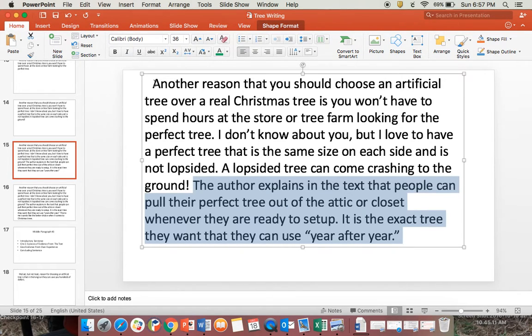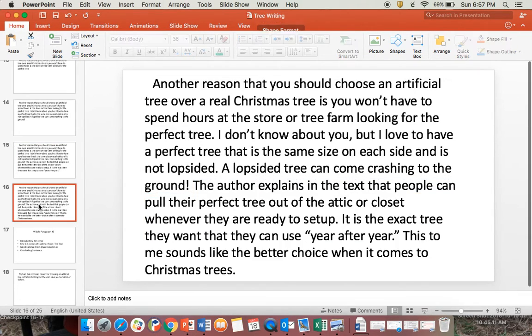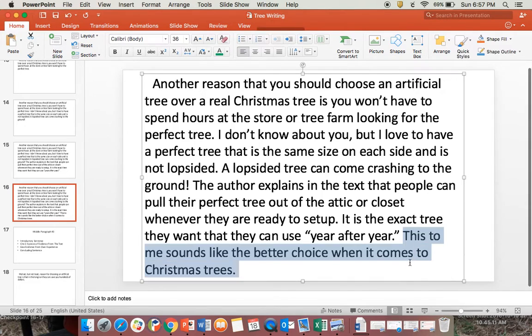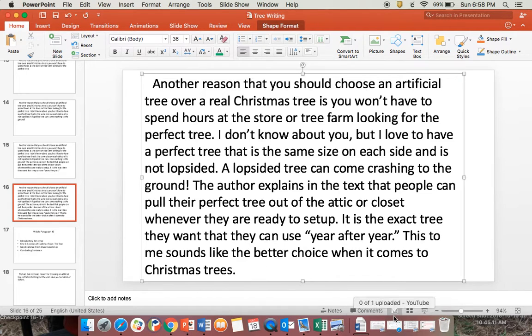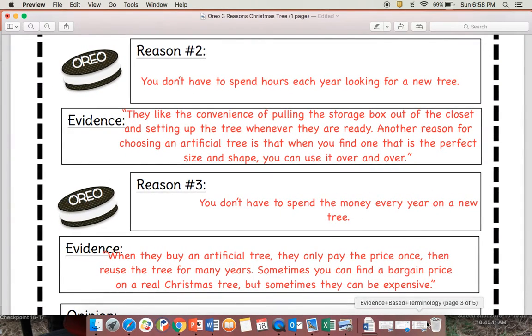So I have given my introductory sentence. I've listed my evidence. Now I need my concluding sentence. And my concluding sentence says, this to me sounds like the better choice when it comes to Christmas trees. So I've tied up my paragraph. That's my second paragraph.